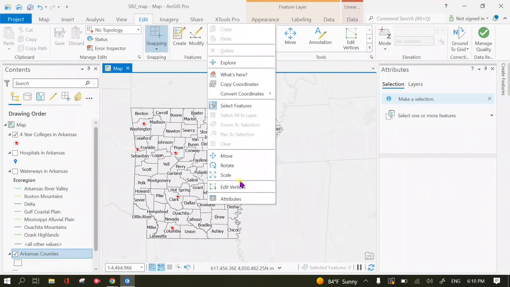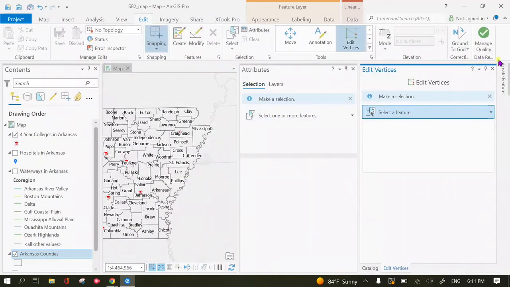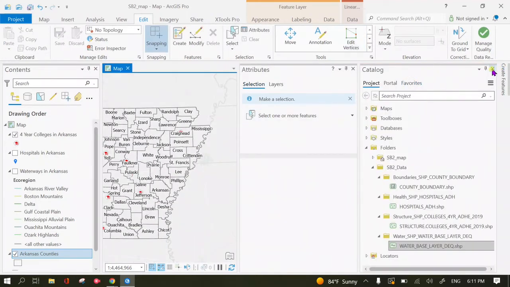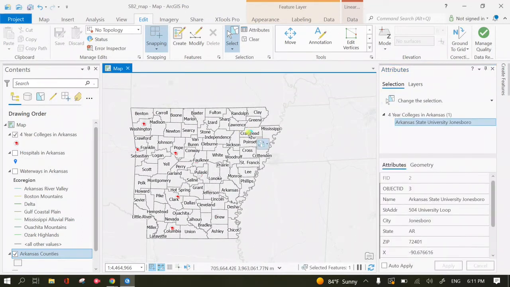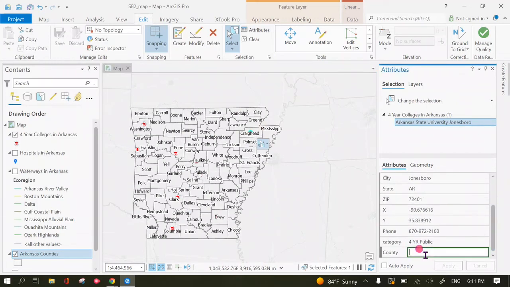Well, I don't really know how this polygon select option works in ArcPro, so just ignore that I was trying to do that. I'm going to go back to rectangle and click on that. Okay, so we're going to select one of these schools, and then you can scroll down and you should be able to just type right in here, and we can see that it is in Craighead County. So we're going to click enter and click apply.